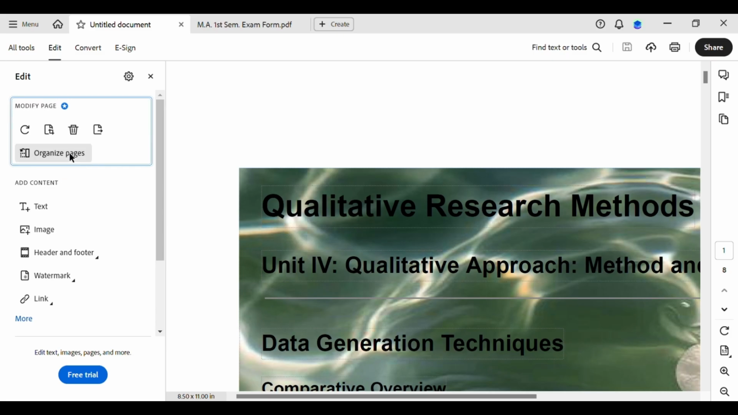However, if you tap on this one, you will see an option called delete, rotate, extract, insert, or reorder the pages. Here you can see an option for rotate. Simply tap on it and you can just rotate it. As I'm using a free version, I'll be explaining the process that you can use in order to rotate your page in Adobe Acrobat.